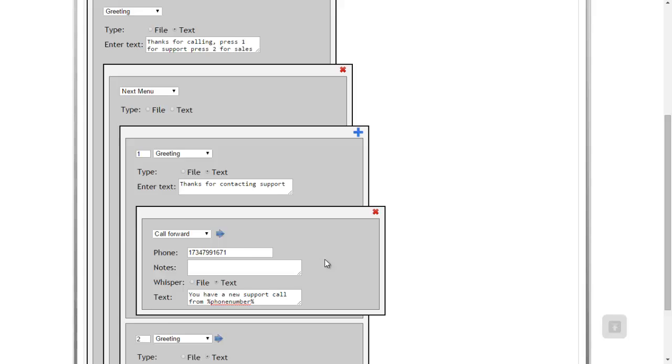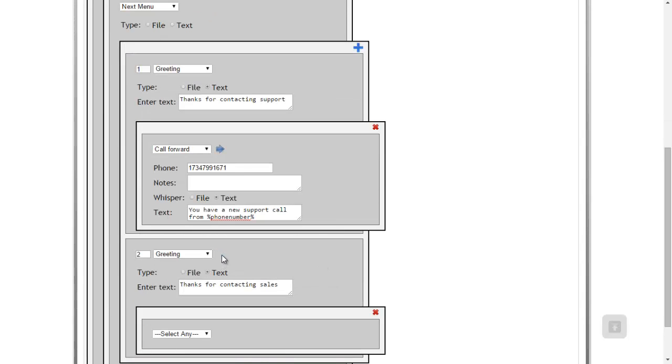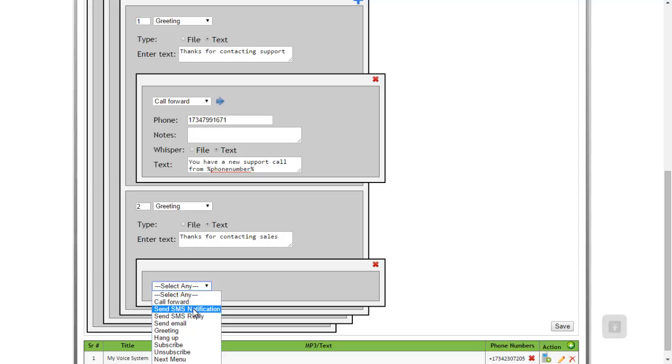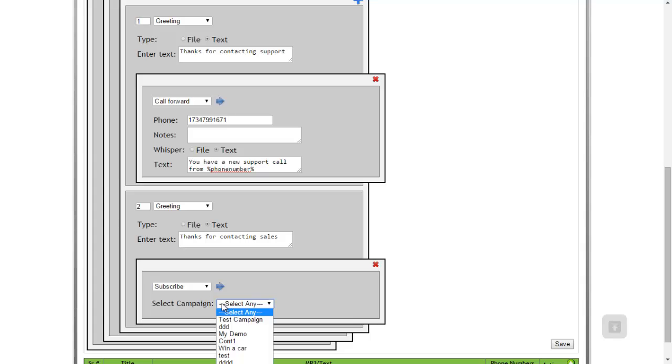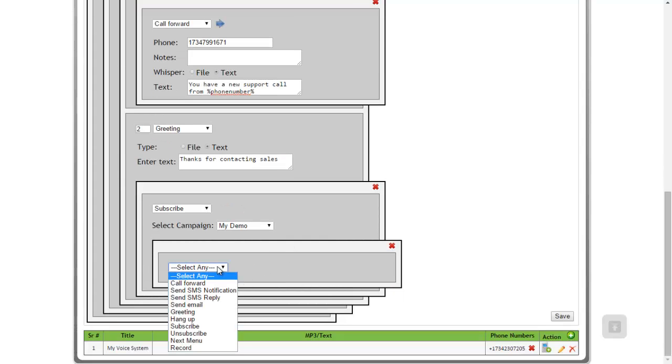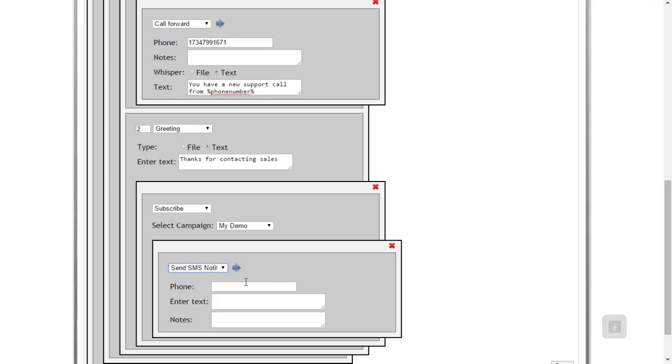And then for our second option, we want to subscribe them into a list. So we're going to subscribe them, and we're going to get them into the My Demo campaign. And next we are going to send an SMS notification that somebody has just tried to reach us. So this is going to go to the salesman. And then you can do phone number here.